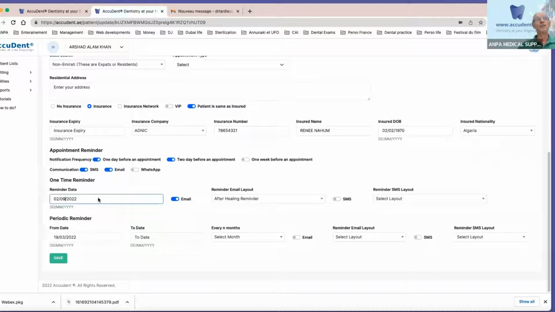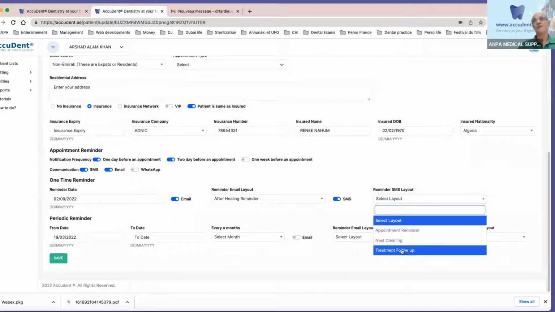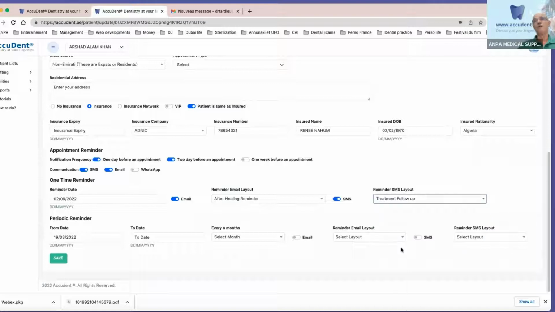I have been placing an implant today, and I need to activate the implant at that time. So I can send an email, and by chance, I can also send an SMS. This is a treatment follow-up, okay? And doing that automatically, in 3 months, your patient will know that he needs to take an appointment.